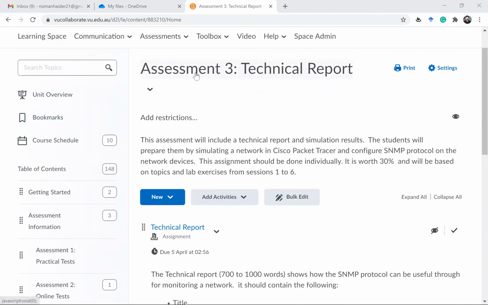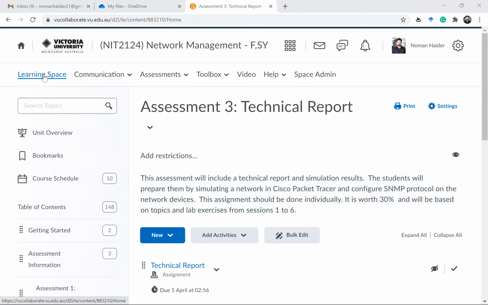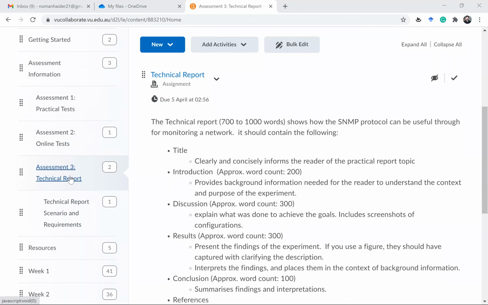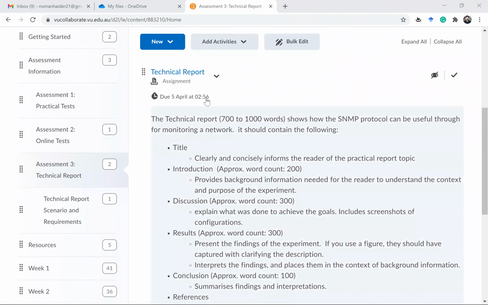In this video, I will be explaining how you can approach the Assessment 3 technical report. The weightage of this assessment is 30% and it is due in session 7. You can access this technical report on VU Collaborate. So you click on Learning Space and then you click on Assessment 3 technical report. You will find this technical report there.